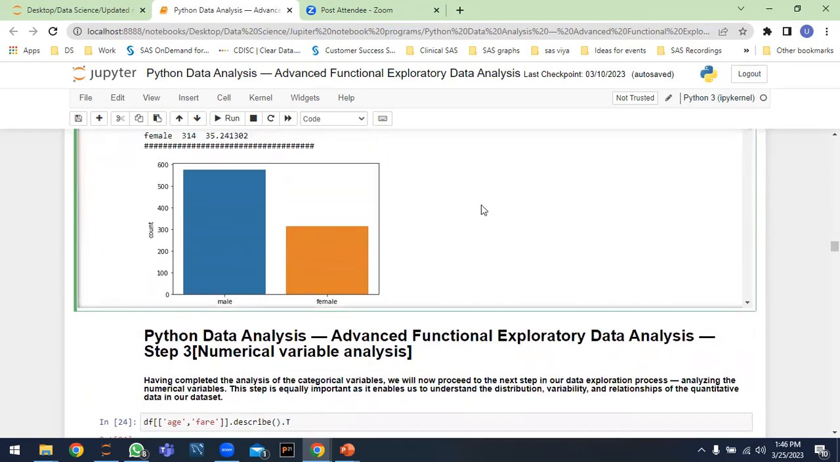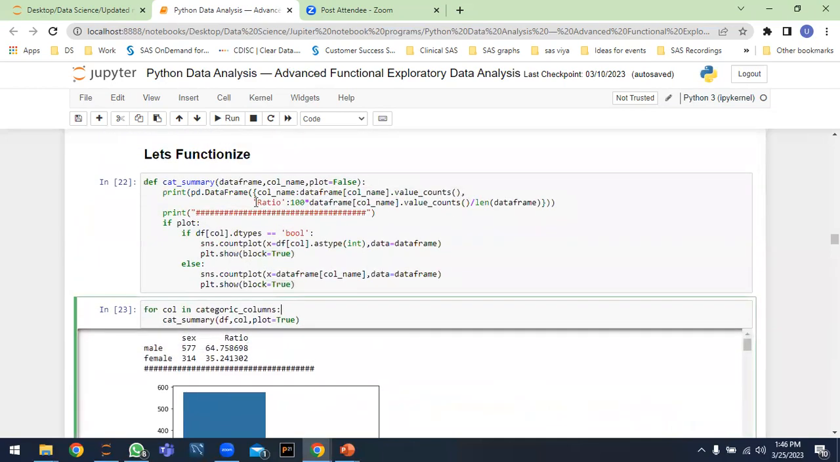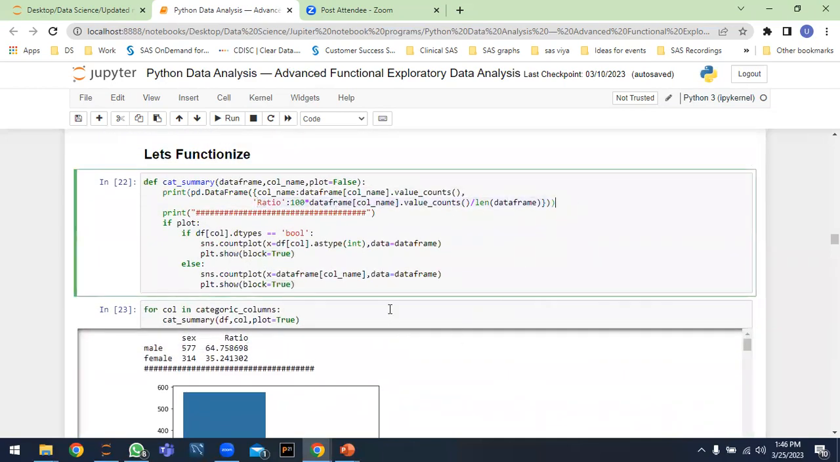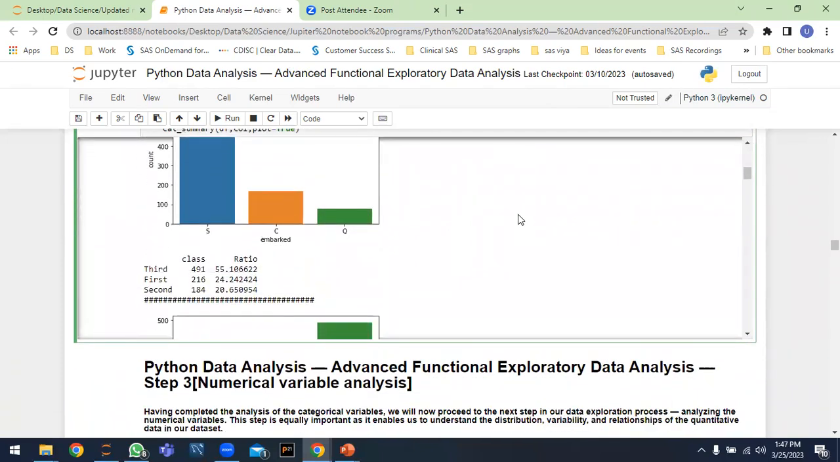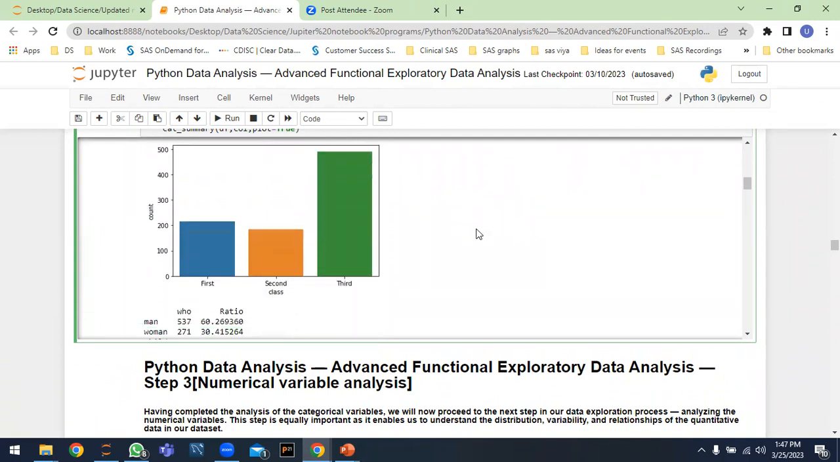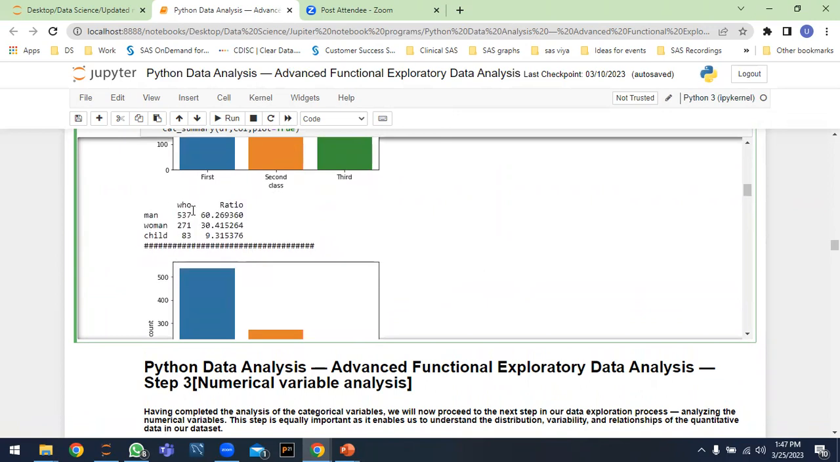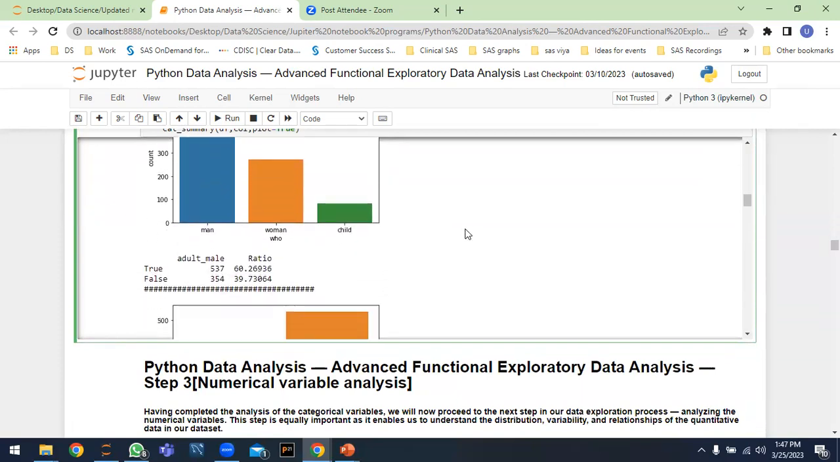Here, for all the categorical columns, for survived and sex, we get the male count, the female count, and the ratio, along with the graph plotted with the ratio, because I have defined it in my function itself. Then the embarked column is given, and the class column information: first class, second class, third class. In the who column there are man, woman, and child as unique values.